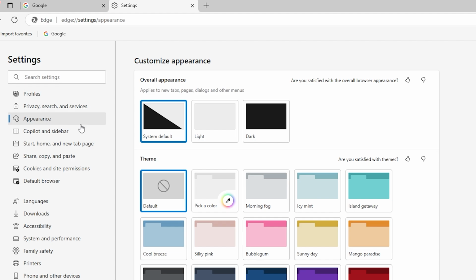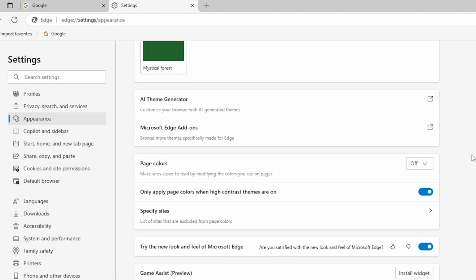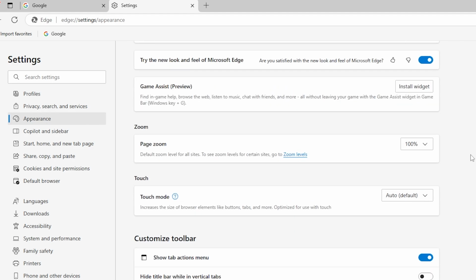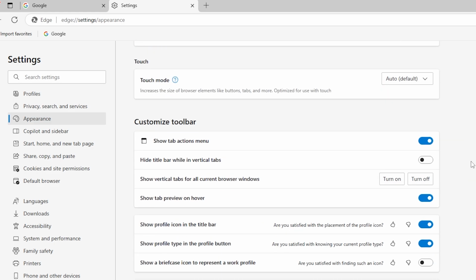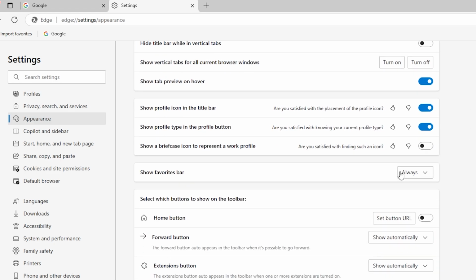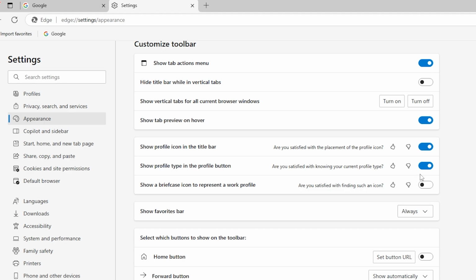Step 3, customize the favorites bar. Scroll down to the Customize Toolbar section. Look for the Show Favorites bar option. Click on the drop-down menu next to it and select one of the following options.